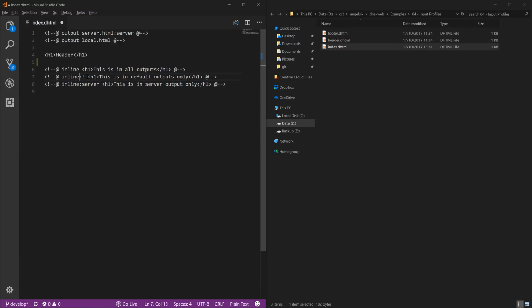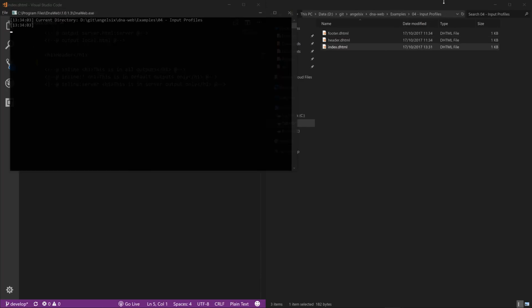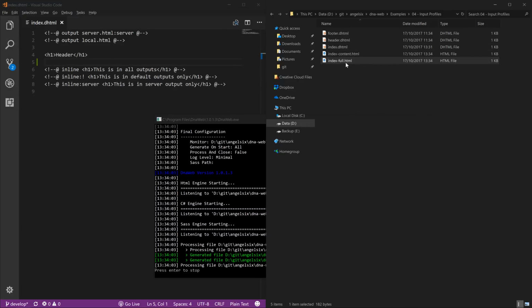And then the special bang symbol here, the exclamation, is for basically only default. So basically ones that don't have a profile name. So if they have any kind of profile name, don't include them, as opposed to this one, which will always be included no matter what. So again, to see the results of that, we just type DnaWeb, and it will generate the output.